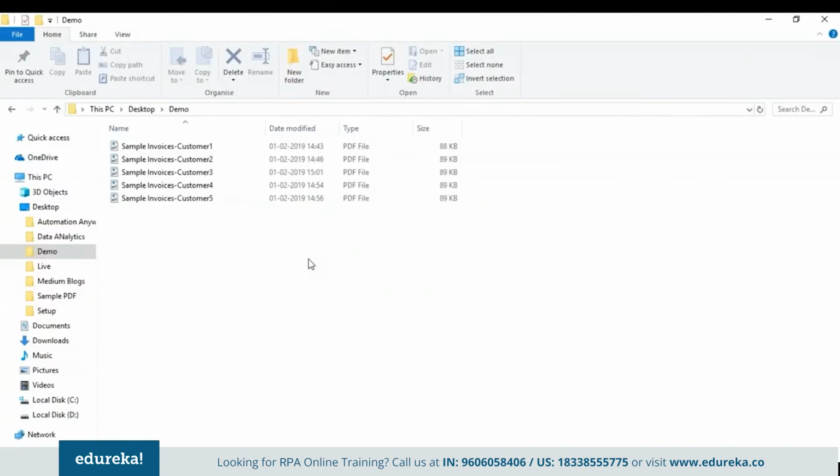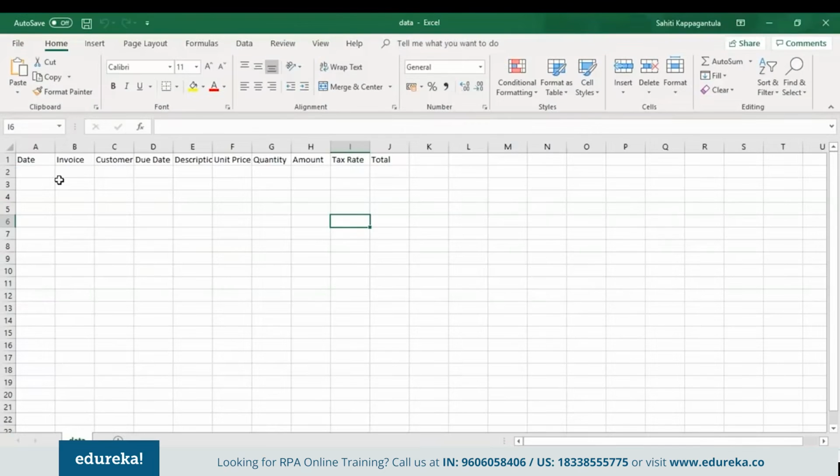So let me just open that folder and show you. And then I'm going to store the data in this particular Excel file, right? So let's see how that happens automatically. For that, first you'll open your Automation Anywhere Enterprise client.